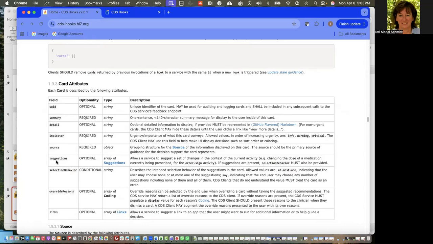Suggestions. All right, we have suggestions, selection behavior, override reasons, and links. Let's talk about each of these separately. Suggestions. This is the way in a card to say, we suggest this order instead of this order. So this is going to be an array of possible suggestions typically. There's a way to say within this suggestions which one is preferred.